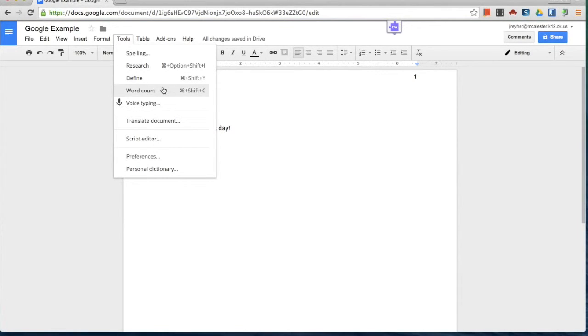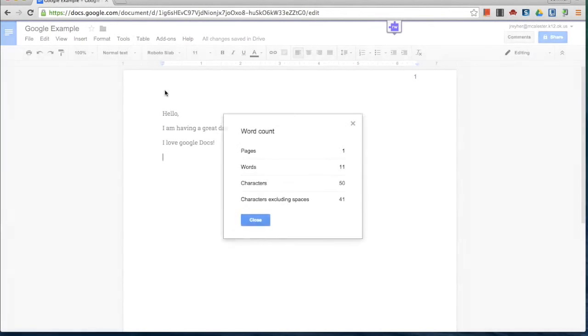You can use a word count feature if you're having to stay under a certain number of words. It also shows you characters. I know a lot of the grants I work on, they are by characters and not by words, so that's important.